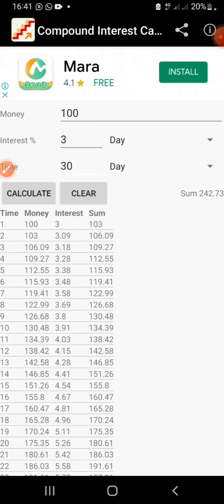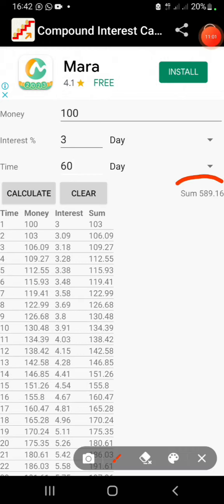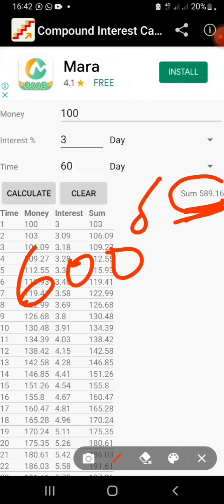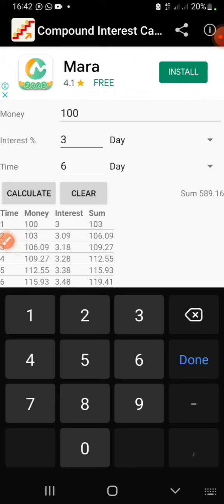Now let me just do a little bit more simulations right here to show you how much $100 can turn into over time. You're investing $100, but you decide to invest it for 60 days. How much is that going to be? With your $100 in 60 days, you'll have $589. That is close to 600% return on investment. Now, if you decide to invest for 90 days, those are going to be 3 months.